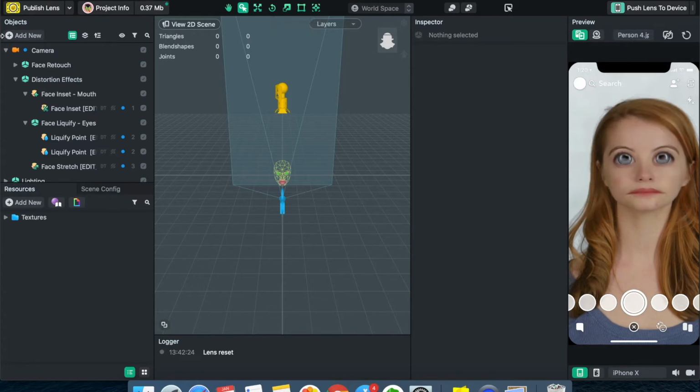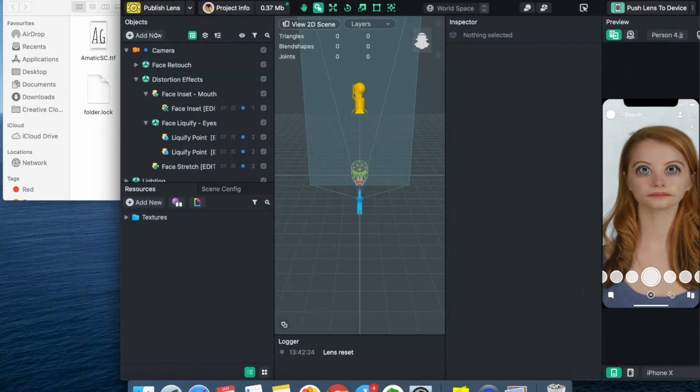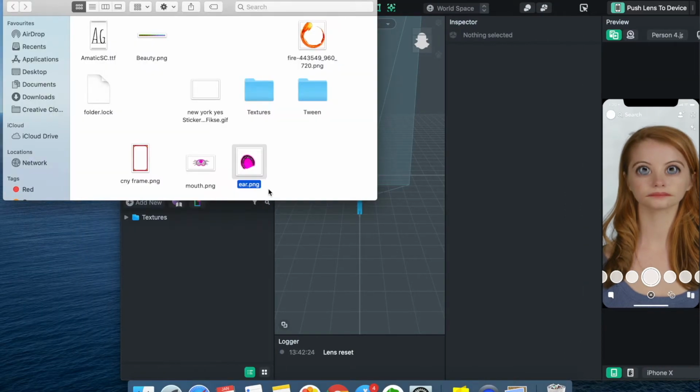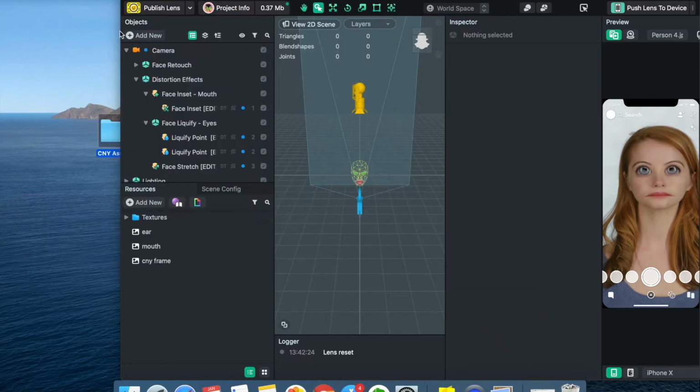Alright, so first thing we're going to do is add in the assets. I'm just going to drag and drop this so that it'll be easier for me later on. So I don't have to see these for now. Okay, let's close that. Make this bigger.